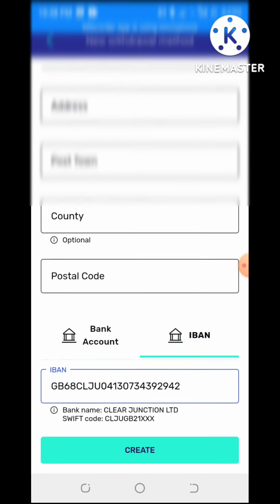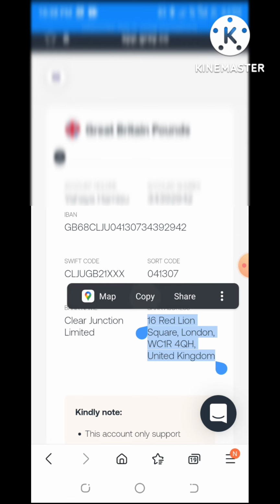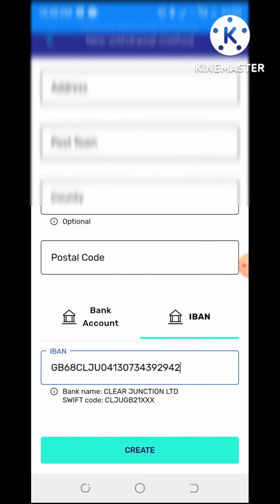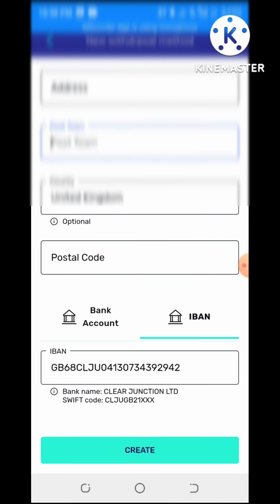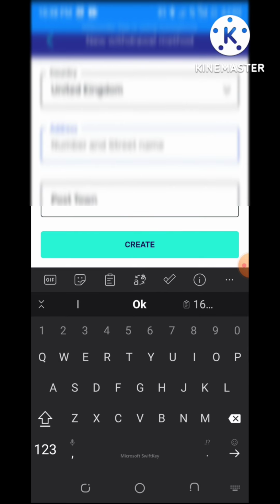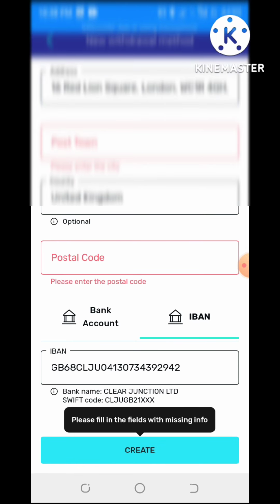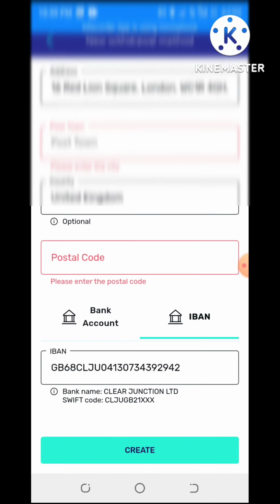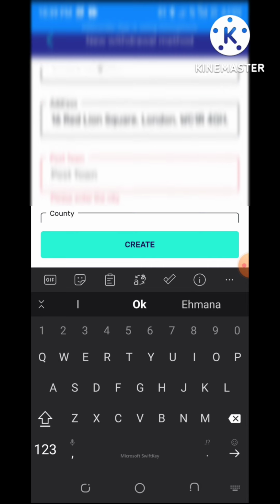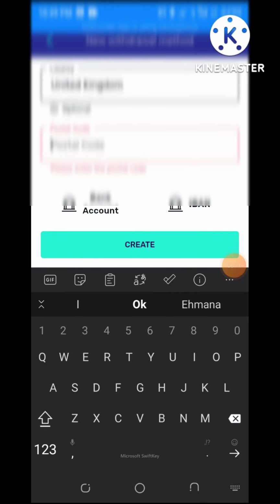I'll now minimize and copy the address. They requested the address, so you cannot skip this. You fill all this in.